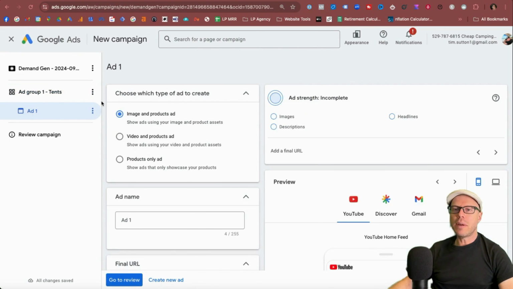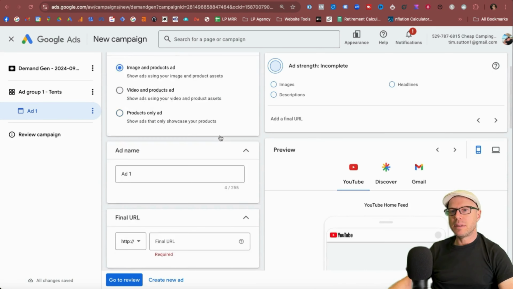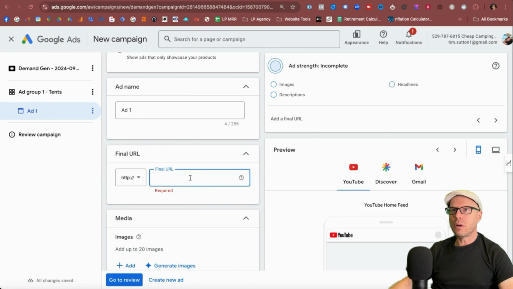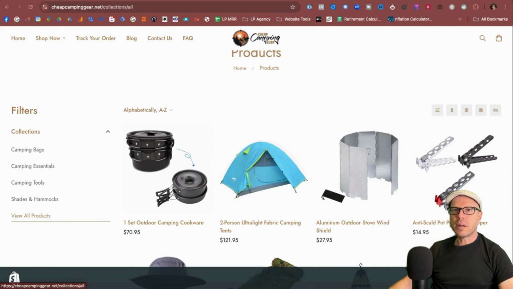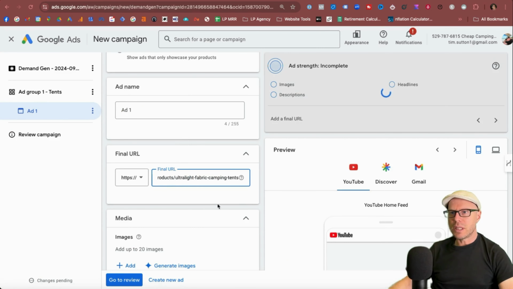The first options you have is to choose what type of ad you want to create. So we can do image and product ads, video and product ads, or product ads only. So for ad one, I'm going to focus on image and product ads. Let's call this ad one, final URL. I'm going to pick my tent product for the final URL because we're focusing on tents for this one.